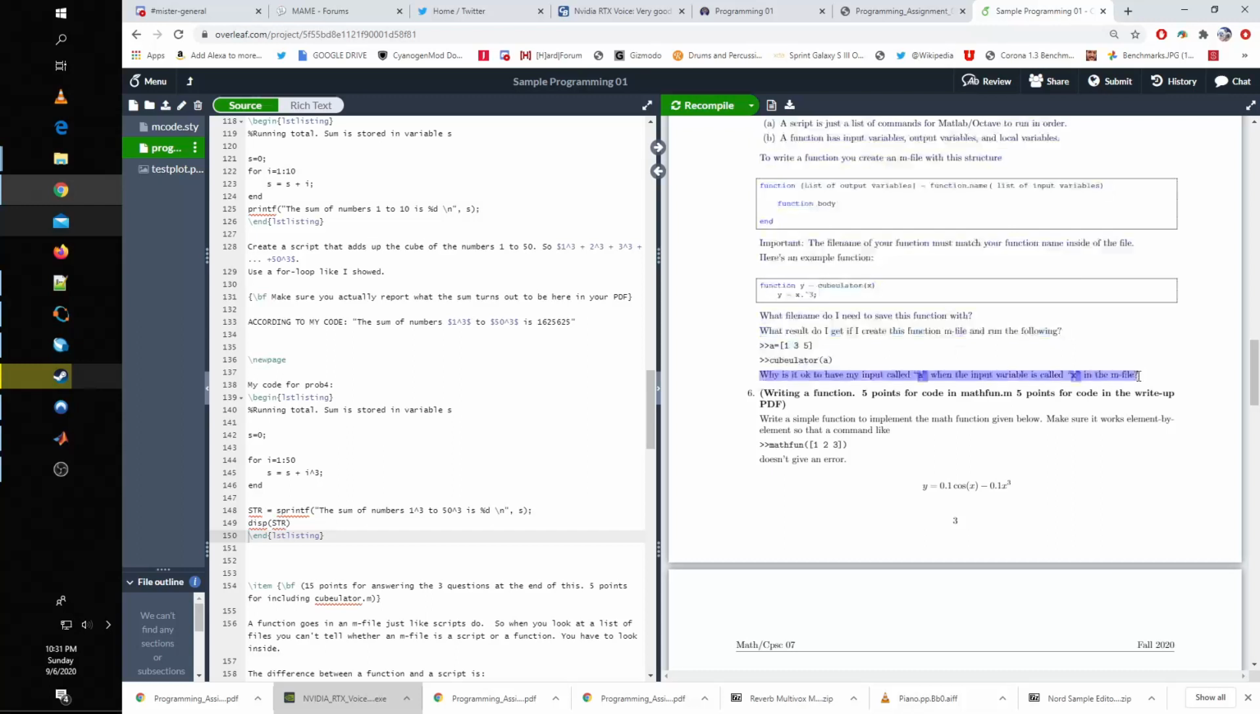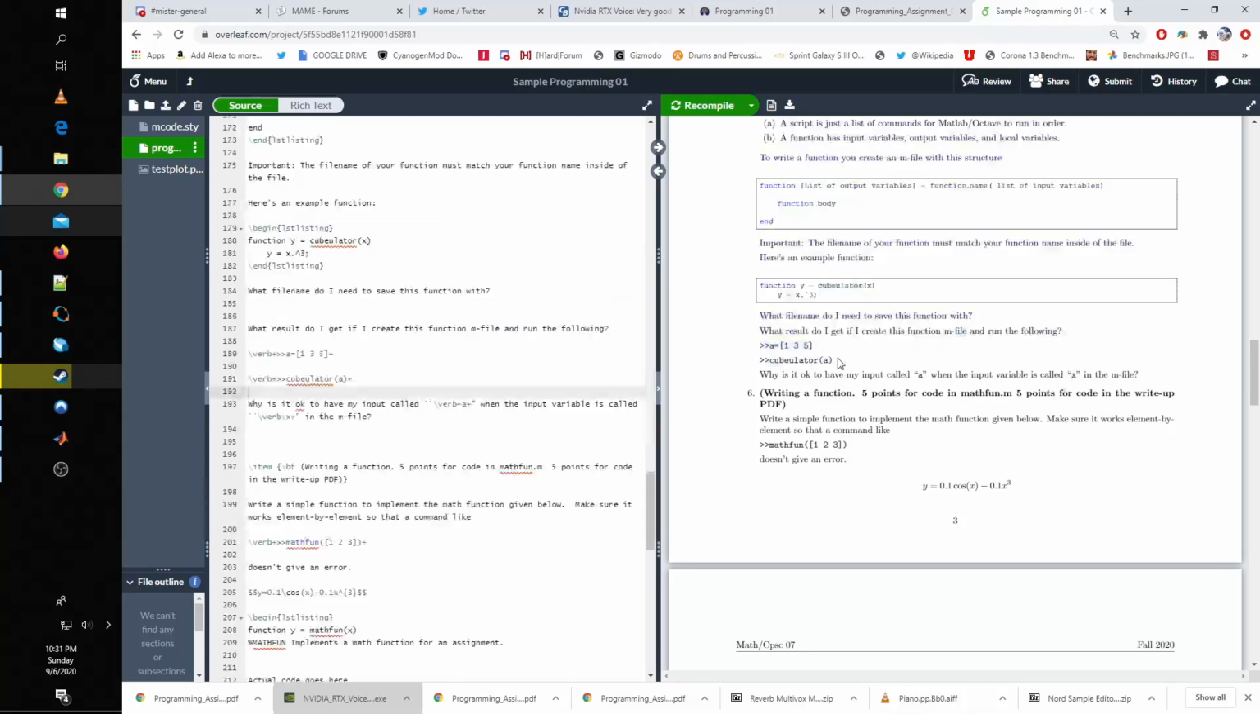And why is it okay to have my input called A, referring to these 2 lines previously? Why is it okay to have my input called A when the input variable is called X in the M file? So up here it's called X, but here it's called A. And we talked about that last time, but the file name needs to be the same as the function name. So it would need to be called cubulator.m. What result do I get if I create the function and run it? Well, do it yourself.